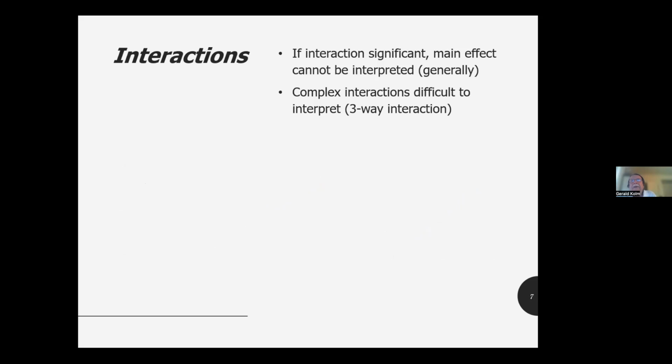And if the interaction is significant, then the main effect can't be interpreted directly. Now, that's generally true, although if the interaction is significant, maybe the main effect can be interpreted, but it can't be interpreted apart from the significant interaction.